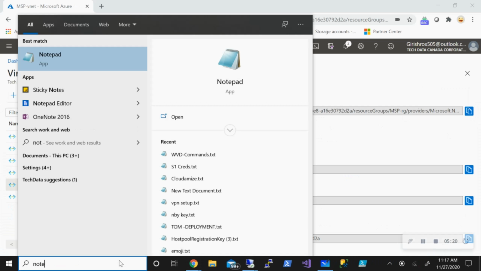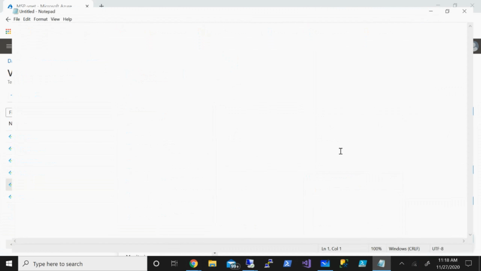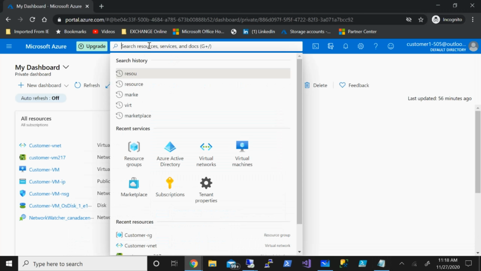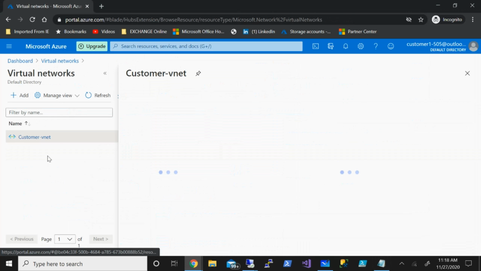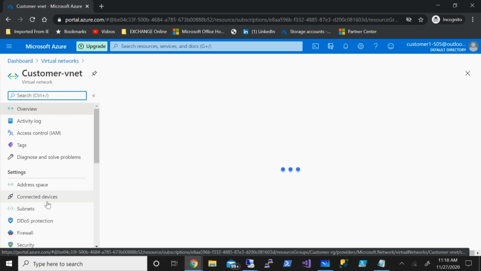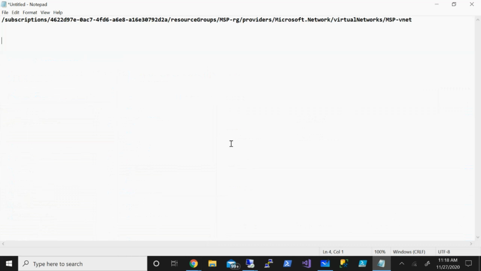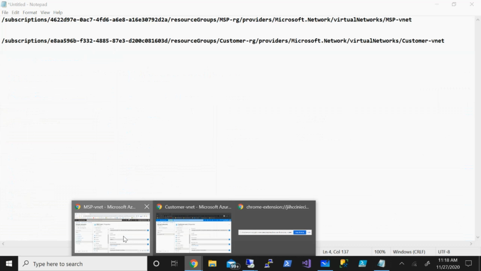I can save this. And same information I will also grab from the customer side. Right, so both this information and resource ID saved. Let's do the actual peering.